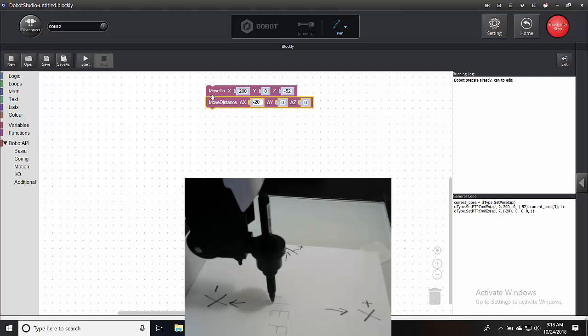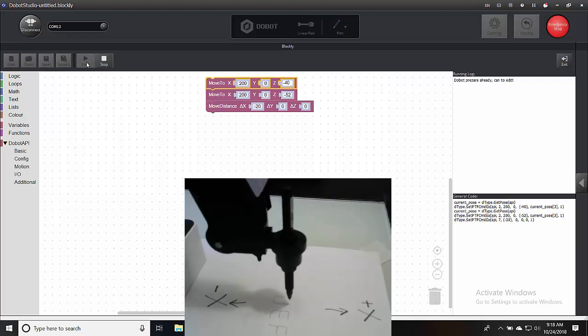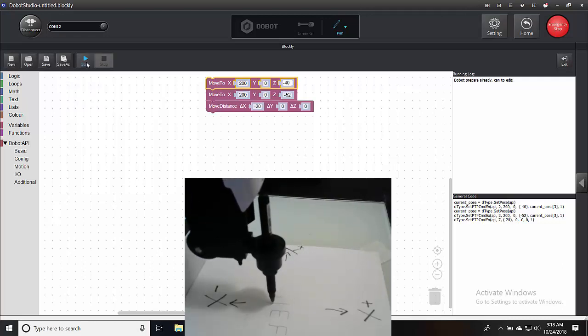Now I'm going to do one other thing here. I'm going to Control C, copy and paste this, and put this one up here because I want to start at a location just above my J. So I'm going to change my Z value so I'm not hitting the paper. Let's just enter minus 40 because we know that's above, right? Now let's start the whole thing again and see what happens. Okay, looks good.